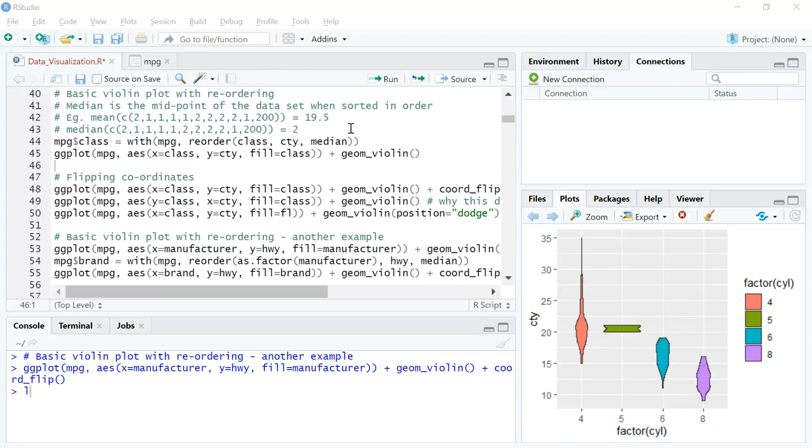We'll also look at how we can flip the coordinates and why it is required to flip the coordinates. And most of this video will cover how you can tweak subtle aspects of the violin plot, right? So very quickly getting into it.